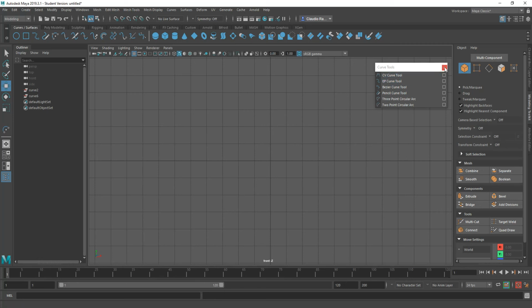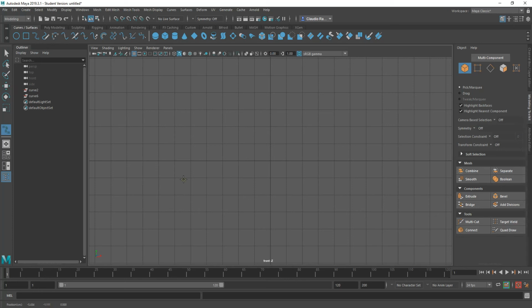Now, the one thing that I wanted to add to this conversation, let me close this, is that once you have a curve, say for example, you have defined a curve, and I'm using the EP tool right now.